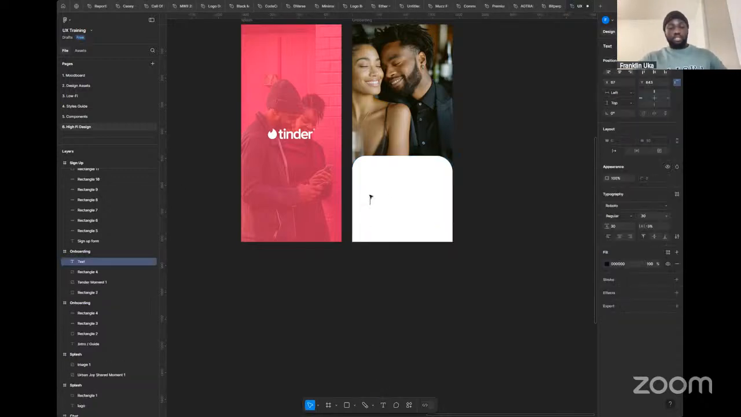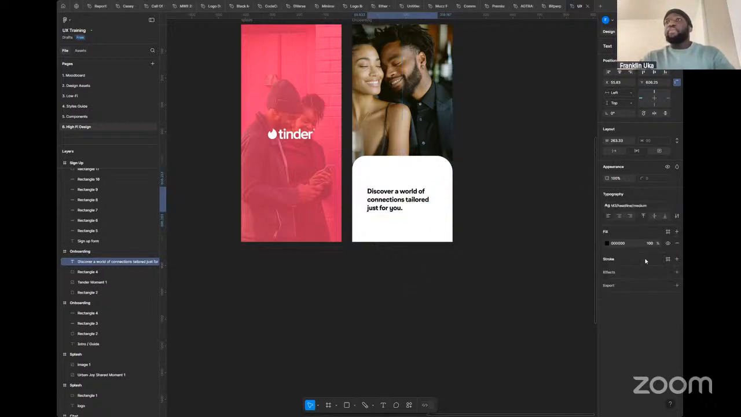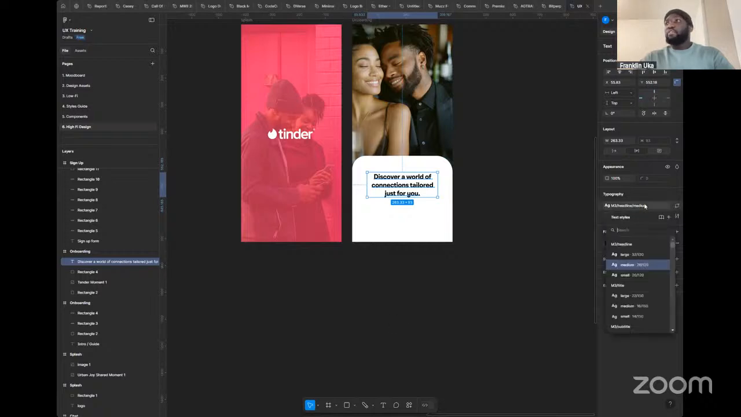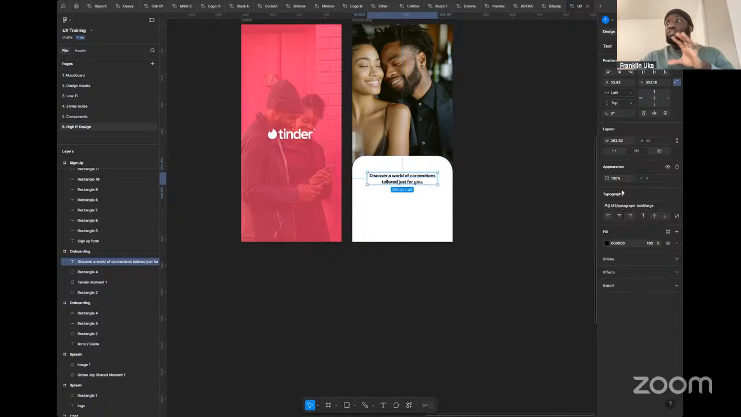So if I place my text here and I put something like this, now I have to start thinking about styling. I have to start bringing in my text style, my color styles, and the like. So this is "Discover a world of connections tailored to you." Let's see. We have a lot of styles to choose from. That text looks too bold. I'm trying not to go too specific into the details, but just to give you an idea of what that design would look like once you've achieved setting up the screens.